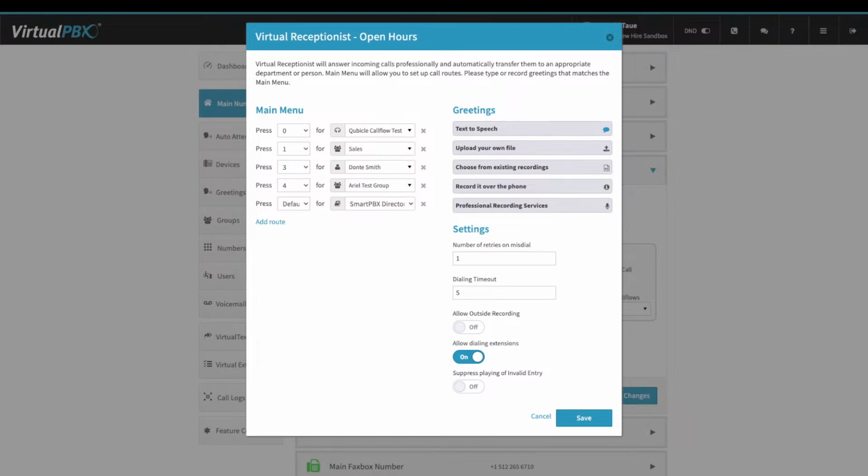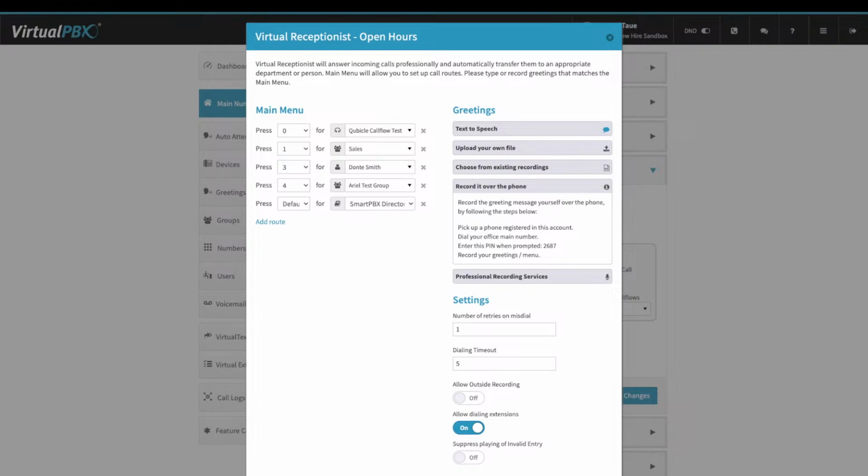You can record it over the phone. By default, the system wants you to use a VoIP phone on the account that's registered. If you don't have that available to you for whatever reason, then under settings you want to go to Allow Outside Recording and turn this on. That means you can call in from any phone and record your greeting over the phone. Now, you still need this PIN number, which is specific to this time of day, so it only works during my open hours. If I called in on Saturday when I'm typically closed, this PIN number does not work. But once you do that during your open hours, the system will walk you through recording your greeting over the phone. It's going to overwrite the existing main greeting that's in place.